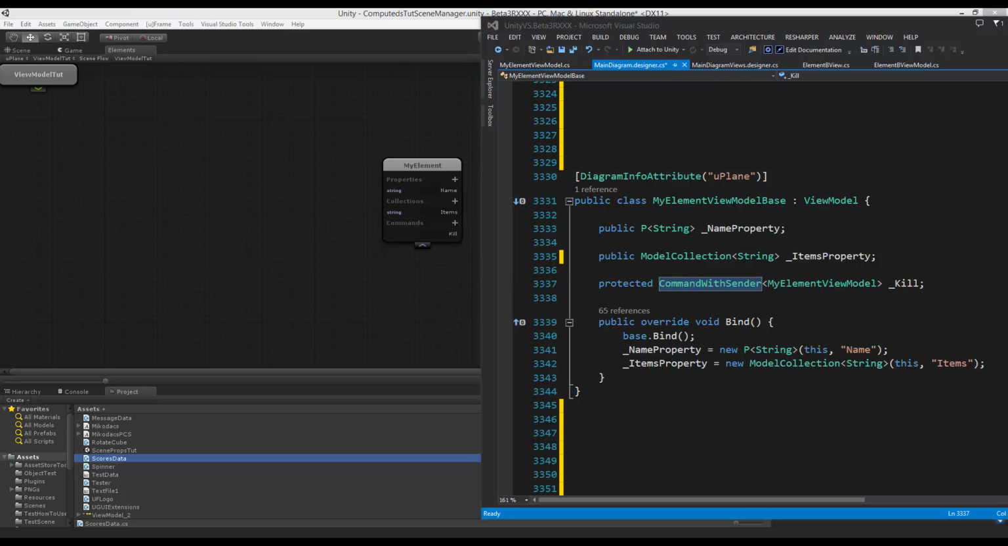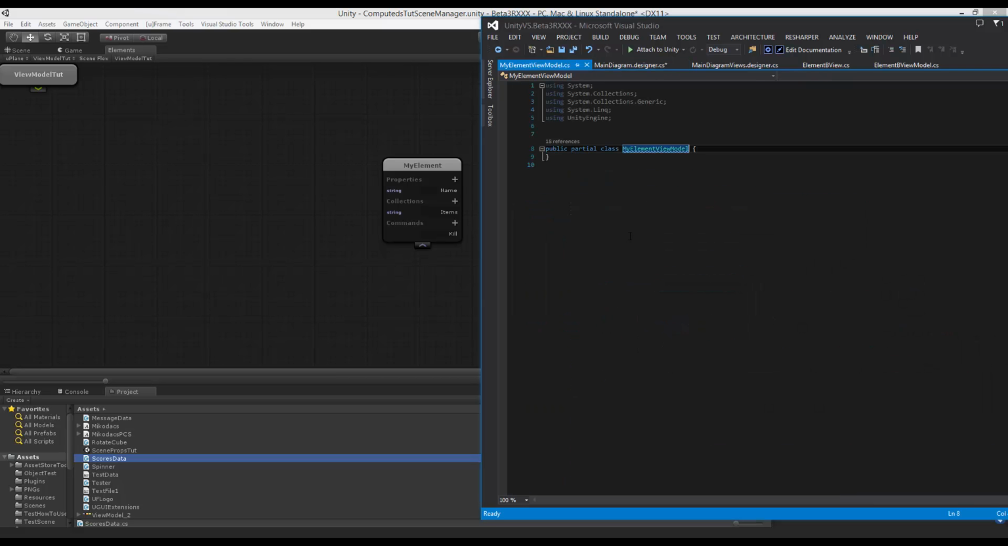Whatever you define in your diagram, it is going to be generated inside special designer file, and you're not going to look at this code anymore. However, you can add your own variables, events, and methods, and so on to the viewModel partial class. In my case, it's my element viewModel.